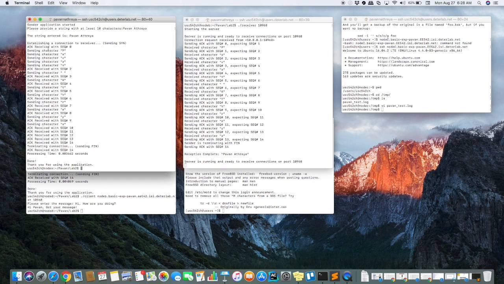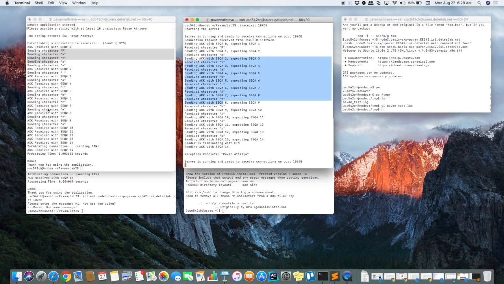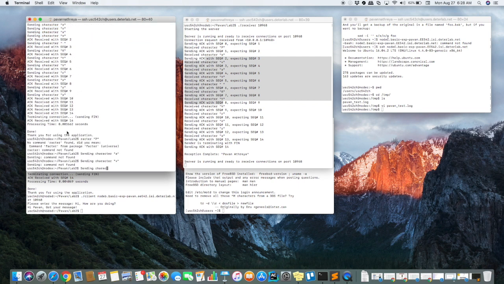For every packet that I send, we are getting the acknowledgement and sending back the sequence number which we need, and for everything it's printing the character that we receive. This is completely in order, and the total processing time was 0.03 seconds. And finally we received this. Let us try this from another node.